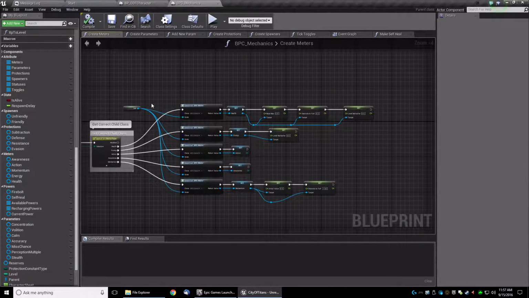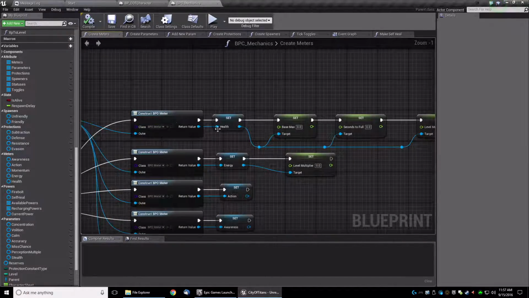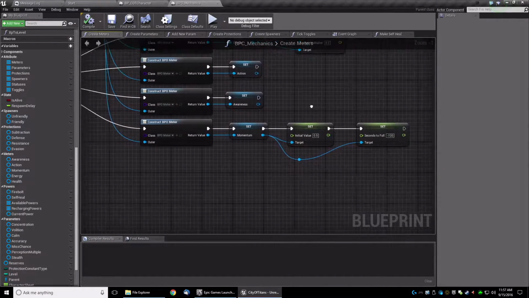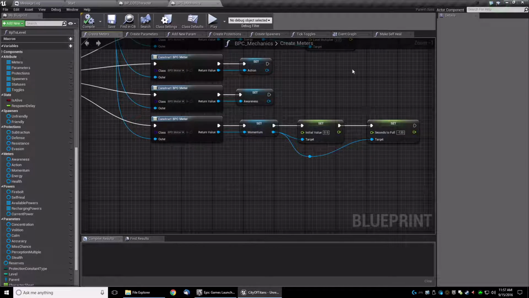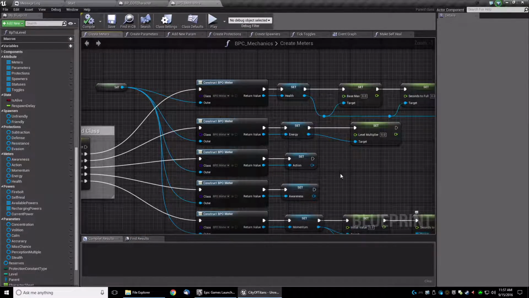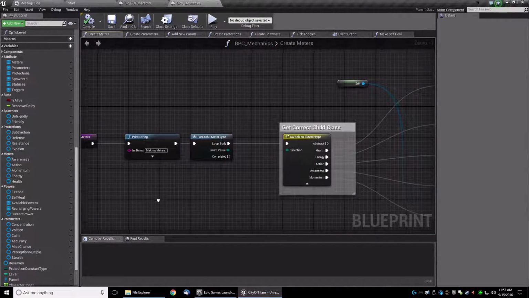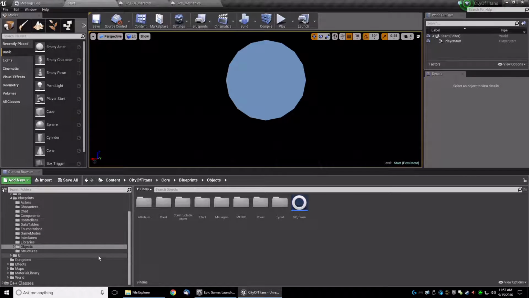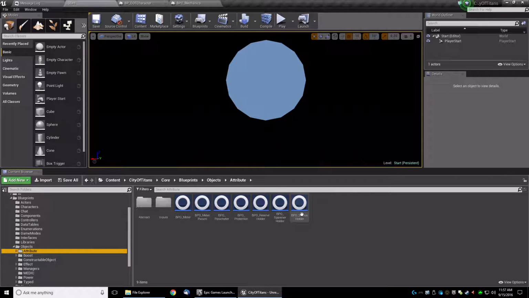So basically, it sets up, creates the meter, sets it to health, sets its initial values. So this basically replaces the whole input constructor thing. We just set the value for that meter as we set it up. And then when we go into the meters themselves, you'll notice that the meters are now all objects.